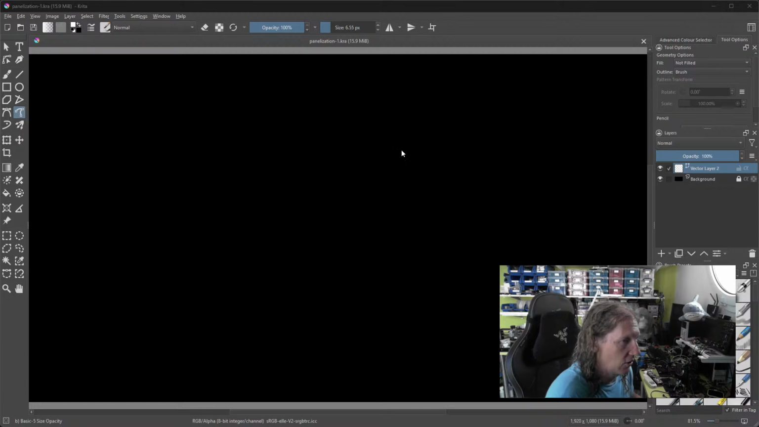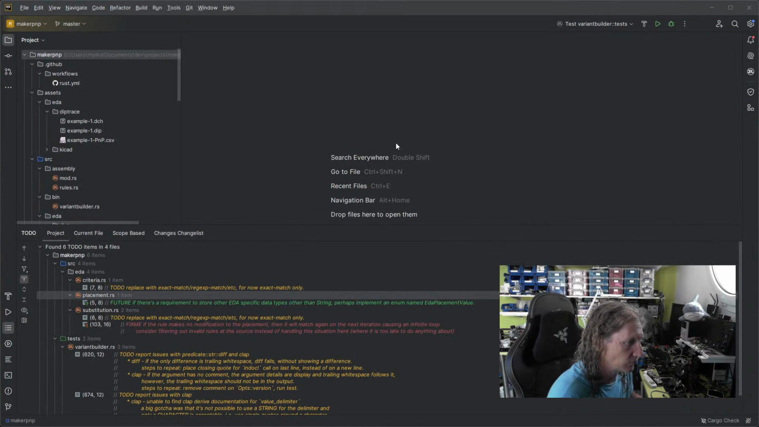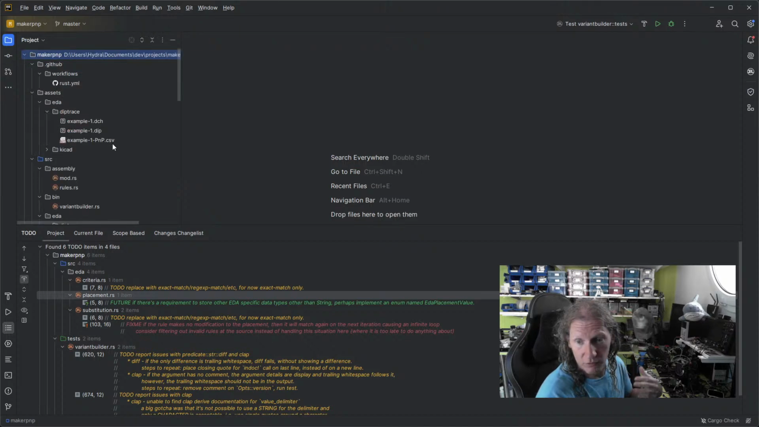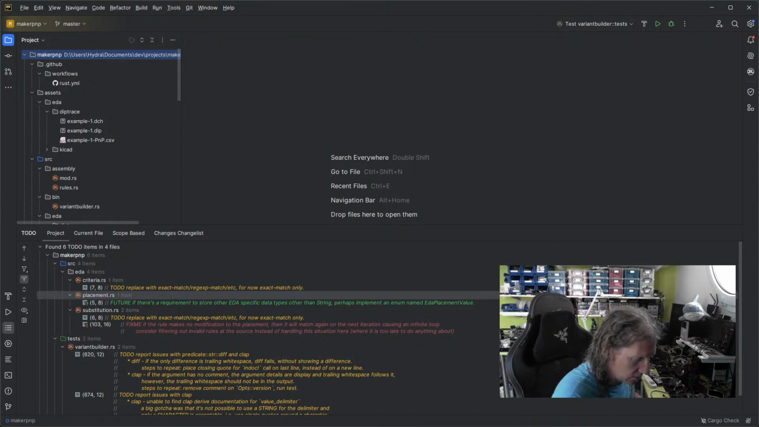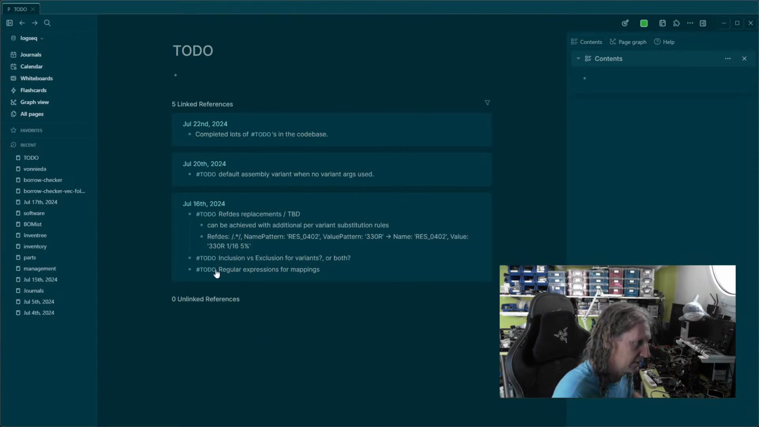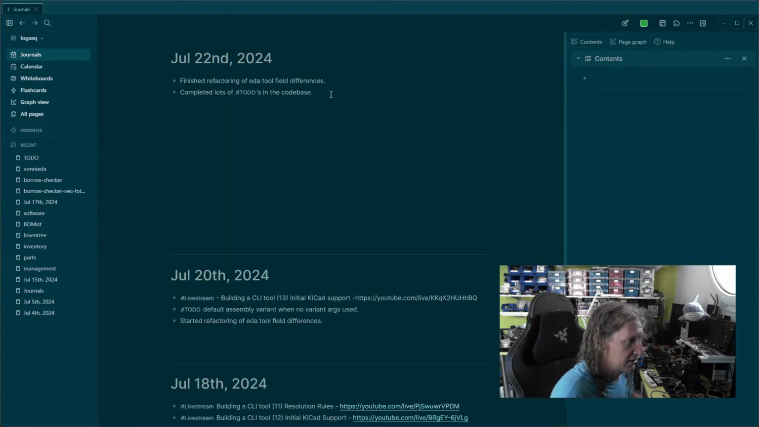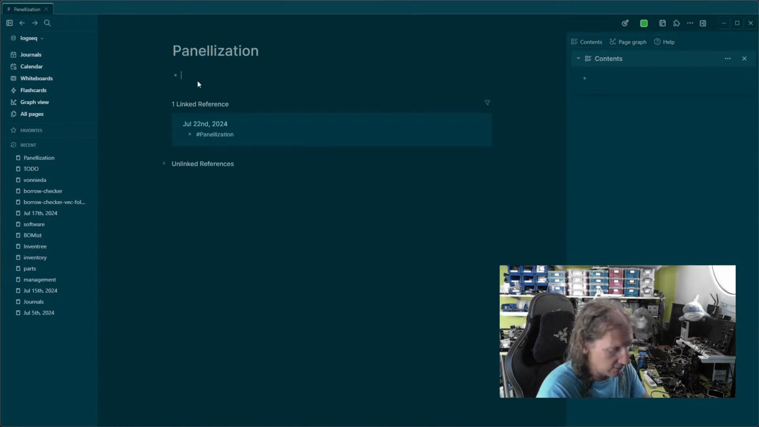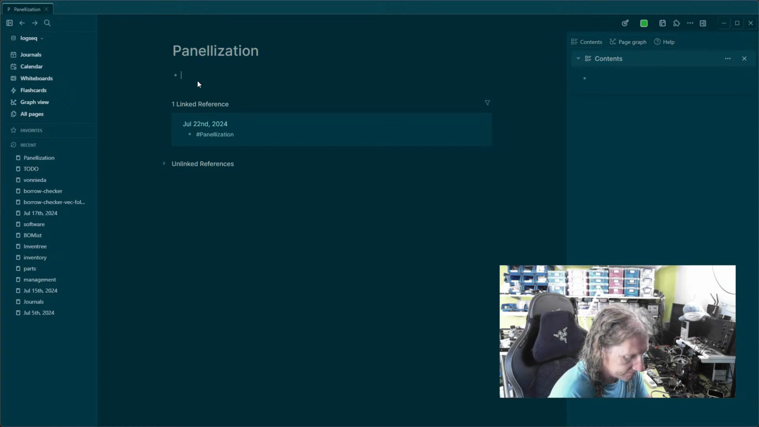So yeah, panels. Okay, so panels. So yeah, as part of doing panels, there's some things that we need to think about. Let's bring up this. Let's just make some notes on here about panelization. All right, so some stuff that we need to do. Orientation is one of them.